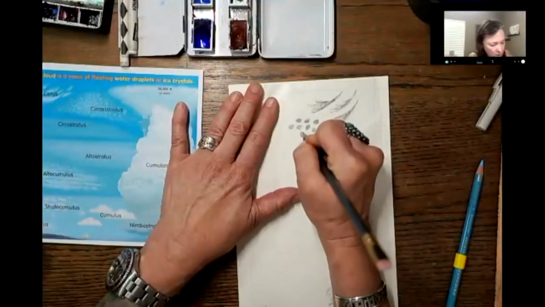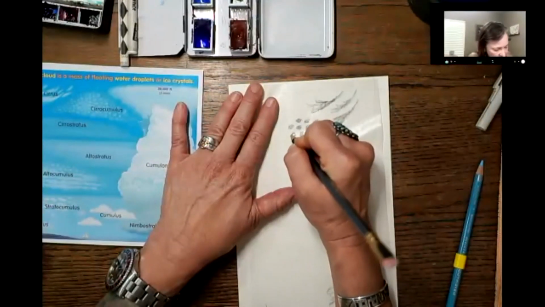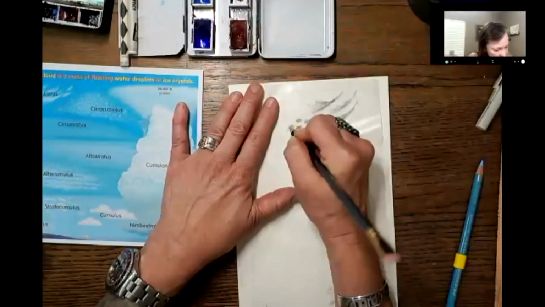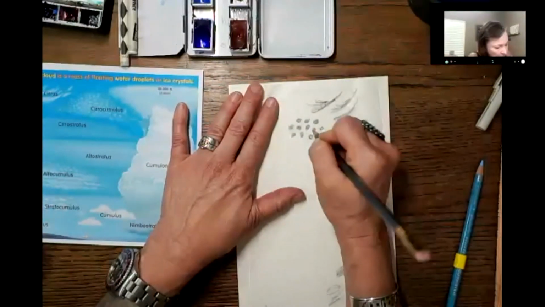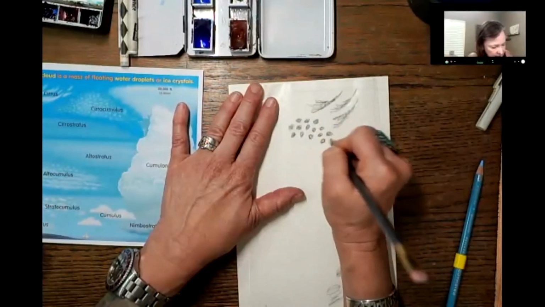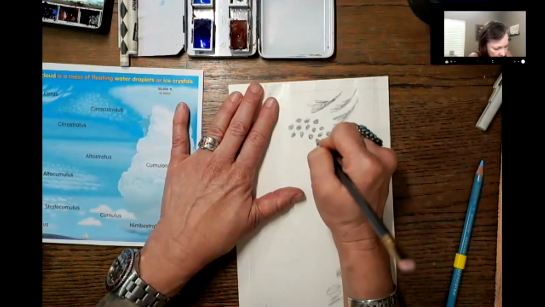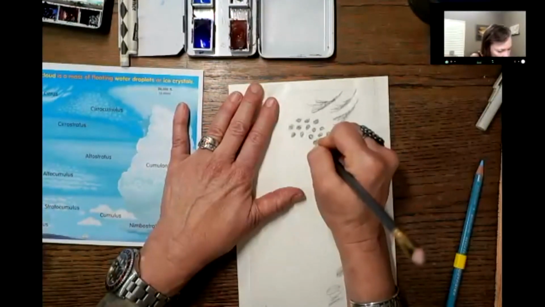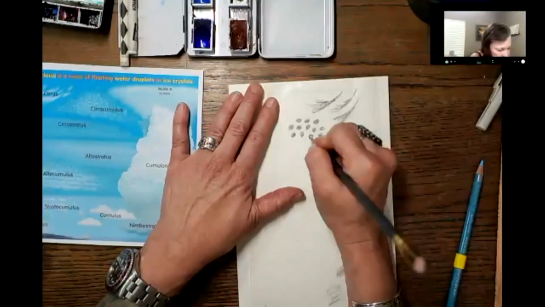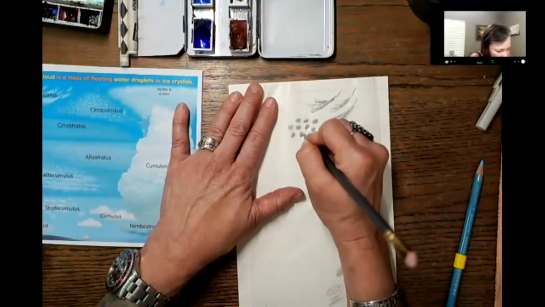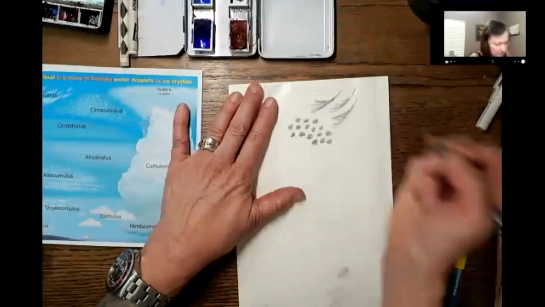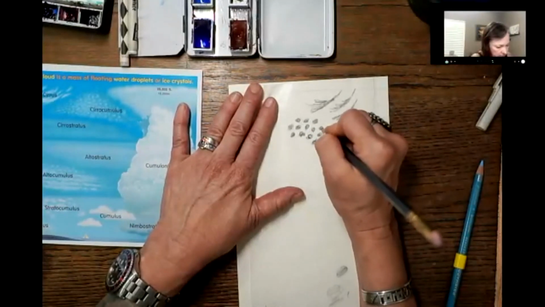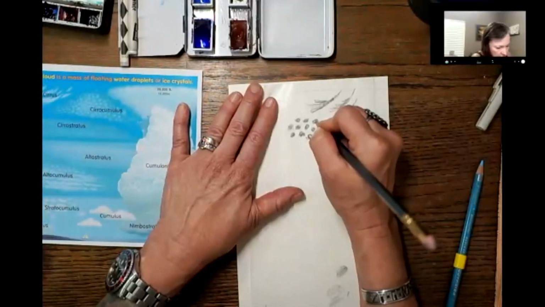Got to press pretty hard and make sure that wax gets down there if you want it to stay nice and white. And I feel like I can get a nicer pattern with wax paper than I can with, make those a little irregular. Those are a little bit too roundy. Okay.